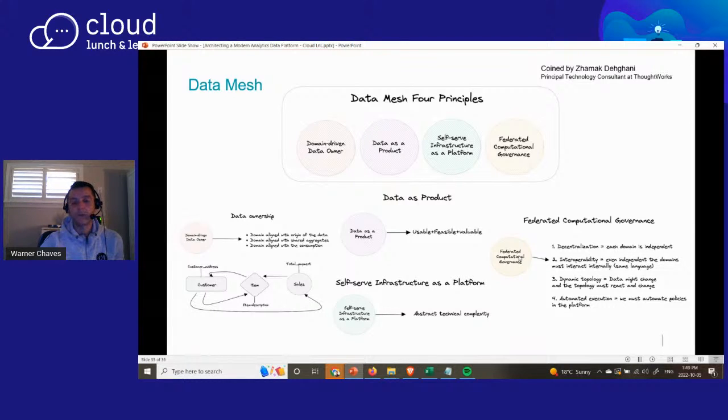So every domain will own its own data, all to the point that they even own how they present their data to the rest of the company or to the outside world. Now, in my opinion, a lot of this is not practical for many companies.